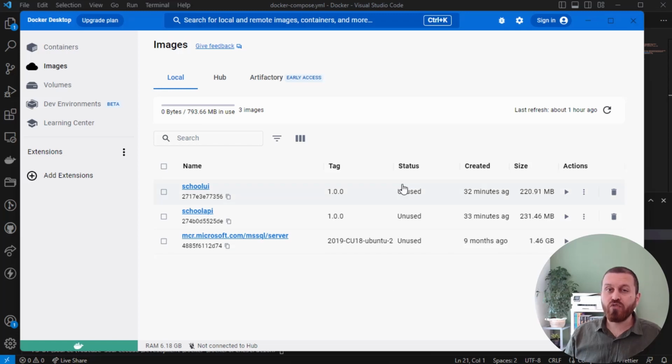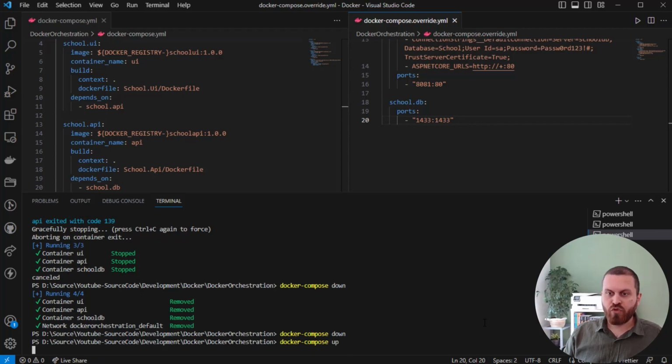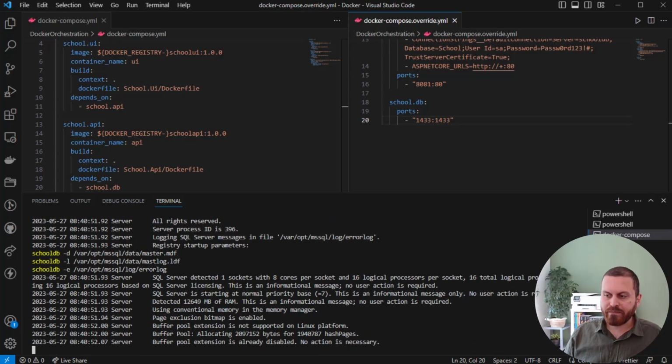Images are here. If you are going to change anything inside your code, not the Docker compose file, inside your API code or UI code, you need to remove them, because if you have them here, it is not going to build your application again. Be careful. And let's save everything, save the changes that we made, and run Docker compose up again and see what will happen. It will be really fast.